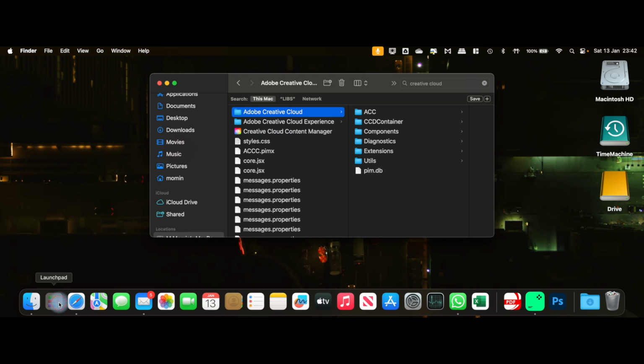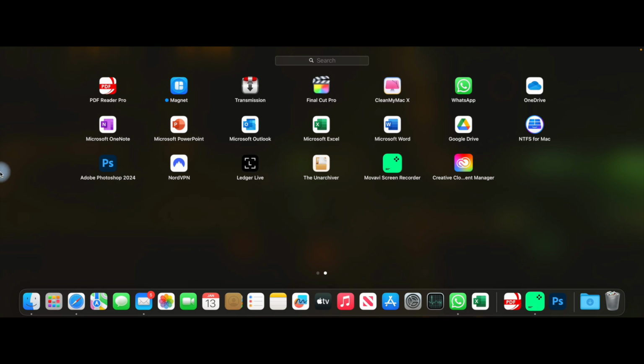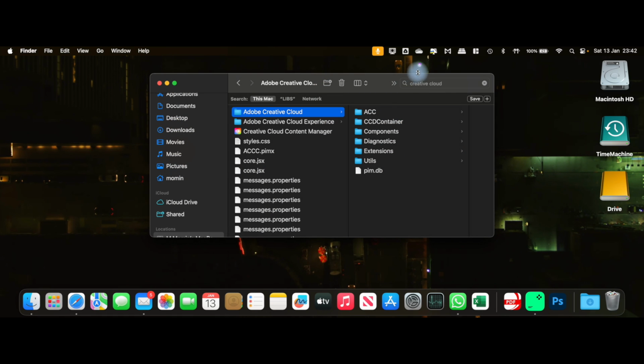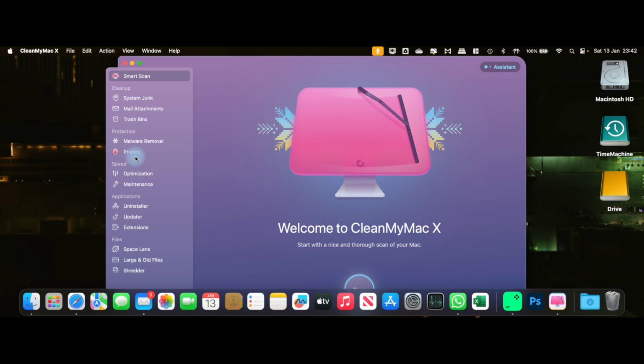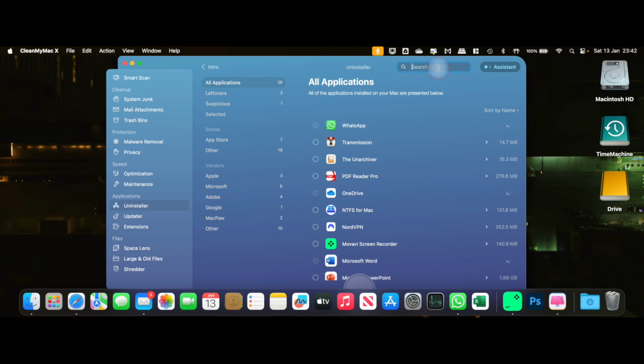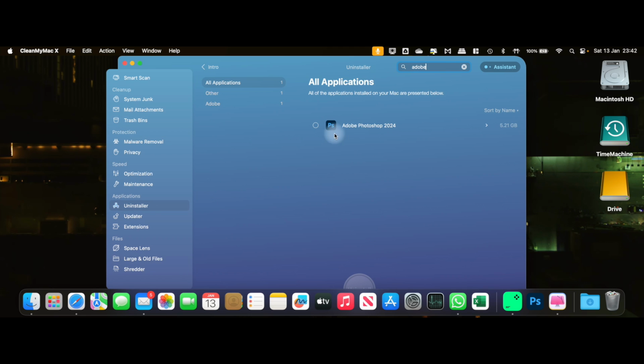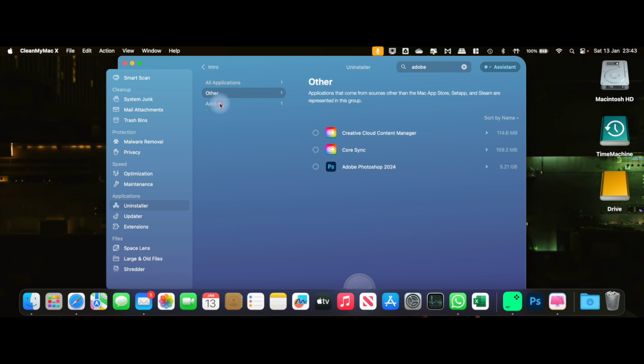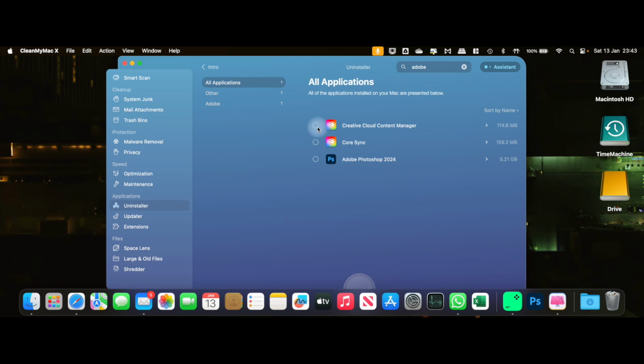Through these applications, the best way to remove any application over here is, if you have CleanMyMac, to go into Uninstaller and type Adobe. So here we go. You have all these, Core Sync, and Creative Cloud Content Manager. We can delete these, but as I said, when I tried to delete it, there were a lot of problems, like Photoshop was not opening. Because it's not giving me any problems, I'm going to leave these two applications.